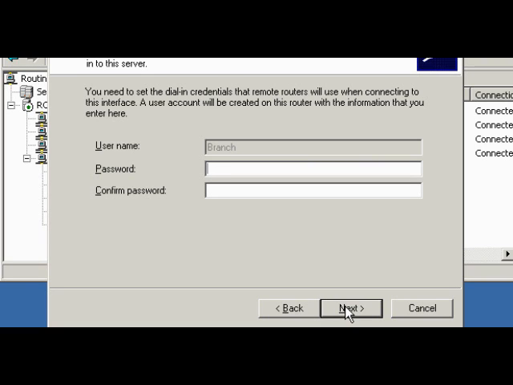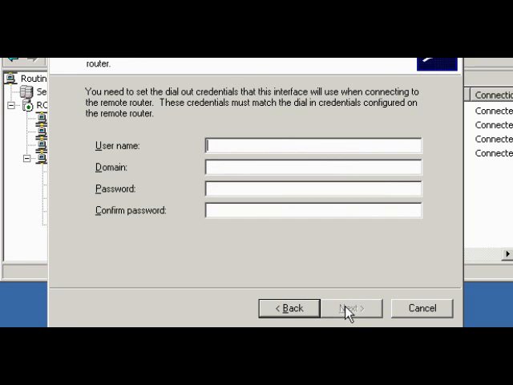Notice here, setting up the dial-in credentials, it already populates the username as branch. It asks me to put in a password, so I'll go ahead and do that. You want this to be a fairly complicated password, of course, because this user could be used to try to break into your network. Let me choose Next.